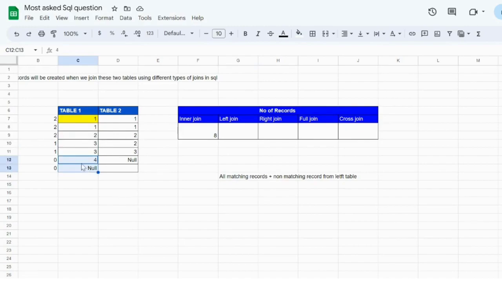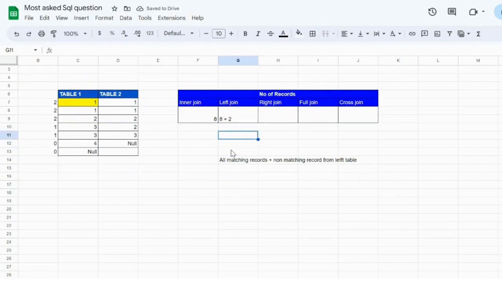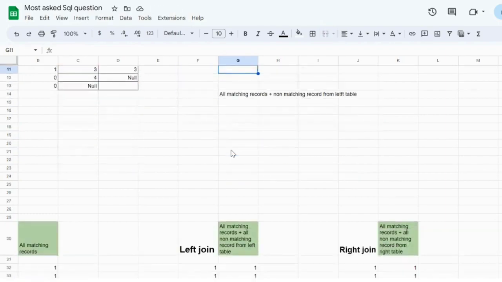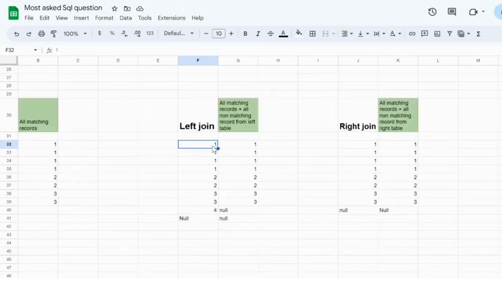So the result from the inner join plus these two non-matching values will give us the result for the left join. So it will be 8 plus the fourth value and the null value, basically 2, that will be equal to 10 records in the left join. Okay. Now let us see how left join will look like. So we can see over here there are 10 records in the left join.